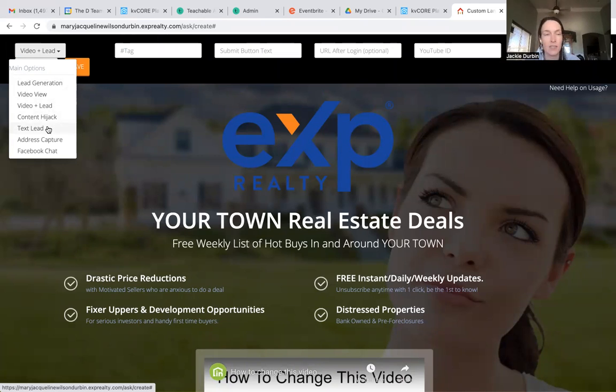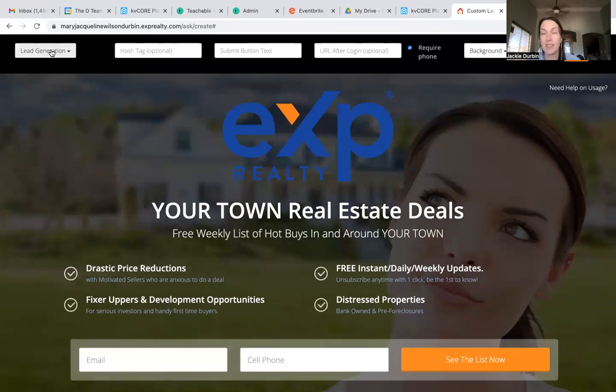I want their contact information. Address capture. What am I going to do with their address? Like, I need more information to convert this lead. And then a Facebook chat, which I guess you could use, but I'm not going to because most of my landing pages go on Facebook, so they could chat with me anyway. All right, so that's the first thing you see are the types.